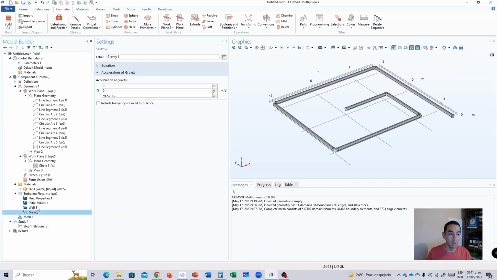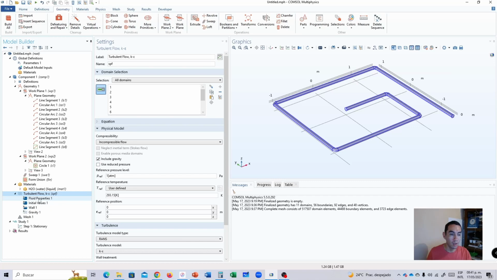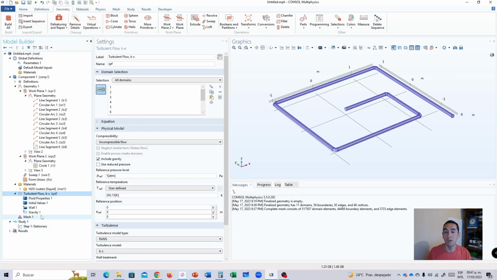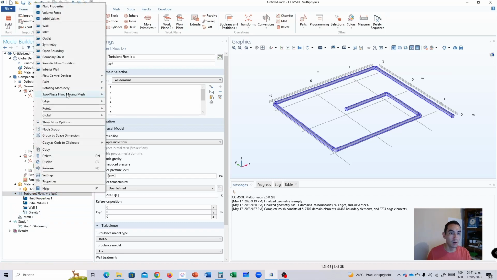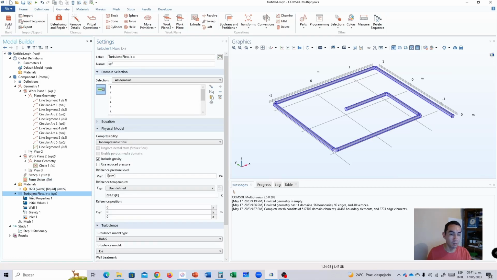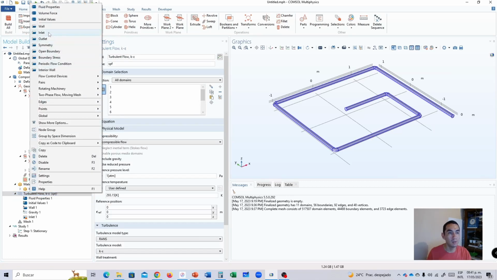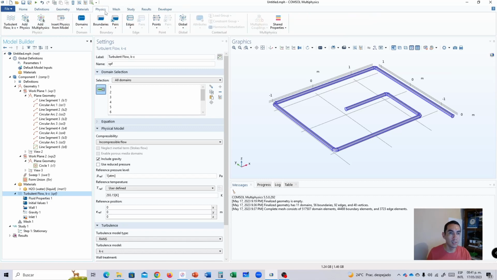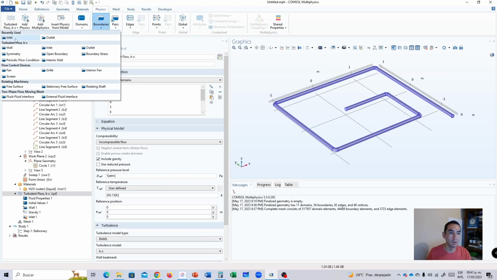Gravity is going to be considered because I activated it here, and I'm going to start specifying the boundary conditions. In this case, we will need two boundary conditions. The first is the inlet boundary condition. I'm going to right click here on turbulent flow and select or look for inlet. If you don't want to do this, you can do it from the ribbons here: go to physics and boundaries, and here you can find the inlet and the outlet.